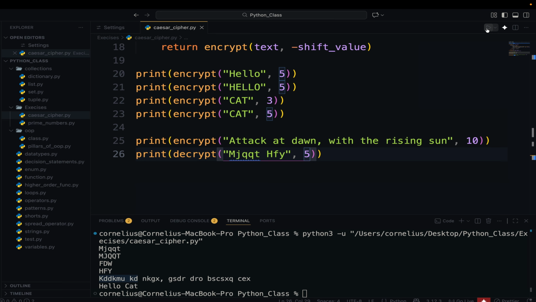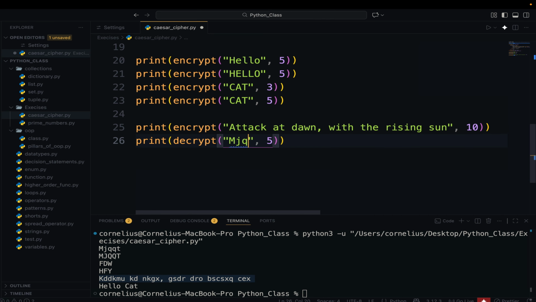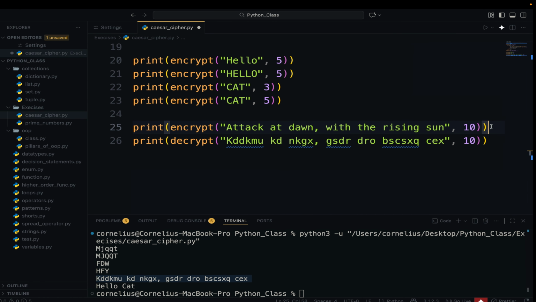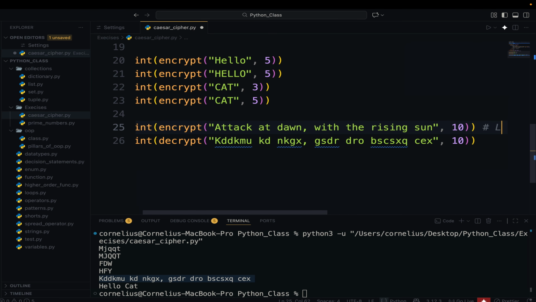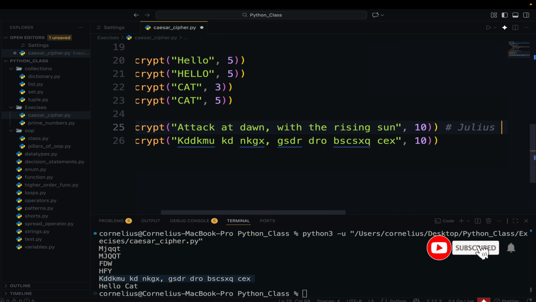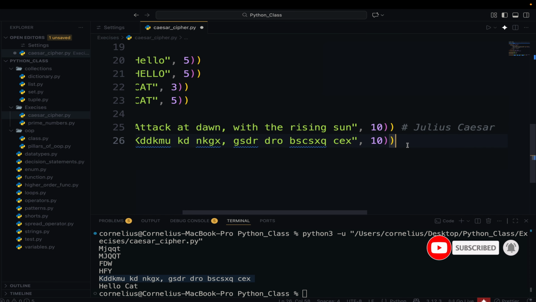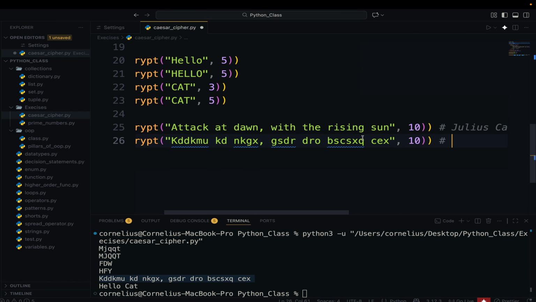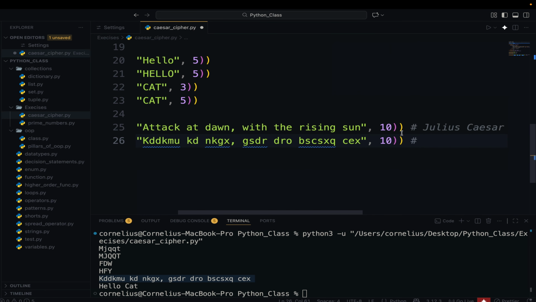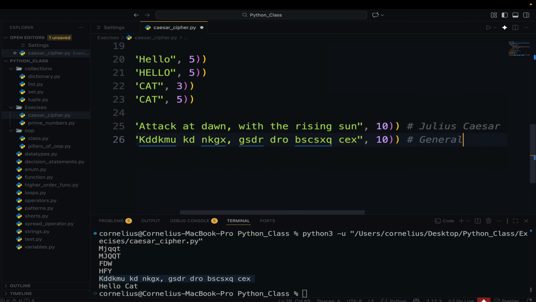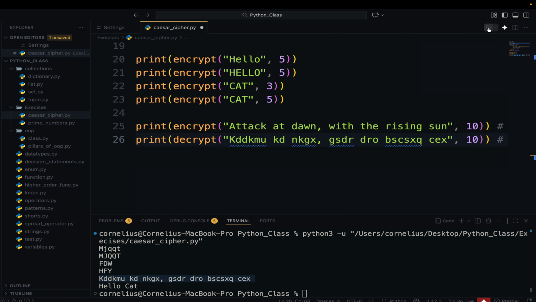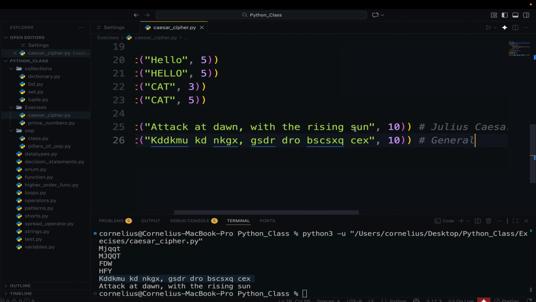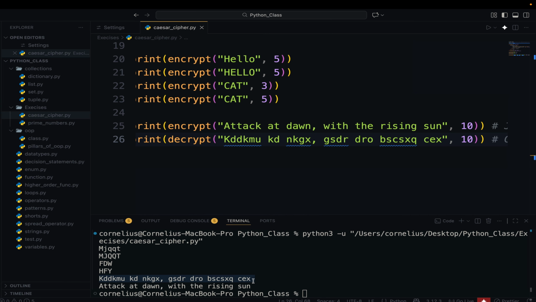Now let me run the program. Attack at dawn with the rising sun. So I'll copy this, Command C, and I'll paste it here, Command V. So this will be from encryption, from Julius Caesar himself. So when it gets to the commander, he invokes our decrypt method. So Julius Caesar invokes the encrypt. He wrote this message and he encrypted it. So the general will use our decrypt method. When we run the program, you see Julius Caesar encrypted his message. So the general got this, and then the general decrypted the message.